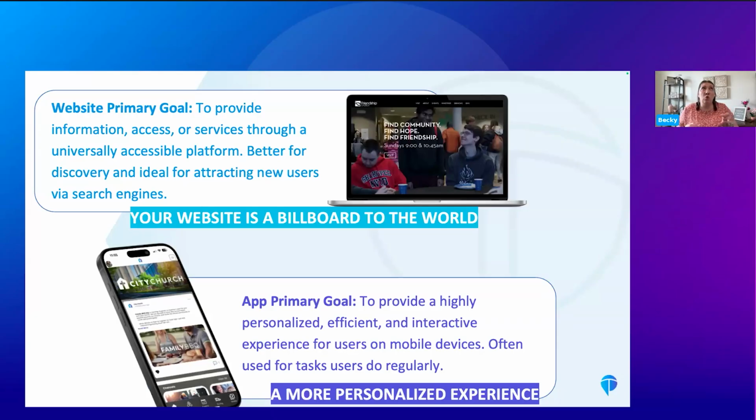So on this idea of why do we use the app? I went to my good friend ChatGPT and had a little conversation, and here are the definitions that I got. The primary goal of the website is to provide information, access, or services through a universally accessible platform. It's better for discovery and ideal for attracting new users via search engines. So that means our website is a billboard to the world. That is how people are going to find you.